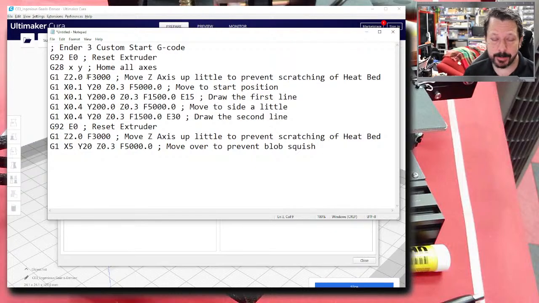There are reasons you might want to do this. In fact, we will do this later on when we add a touch sensor, and we want to home X and Y just on the limit switch.